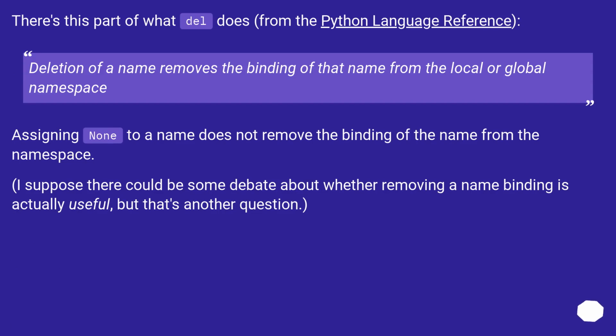There's this part of what del does, from the Python language reference. Deletion of a name removes the binding of that name from the local or global namespace. Assigning None to a name does not remove the binding of the name from the namespace. I suppose there could be some debate about whether removing a name binding is actually useful, but that's another question.